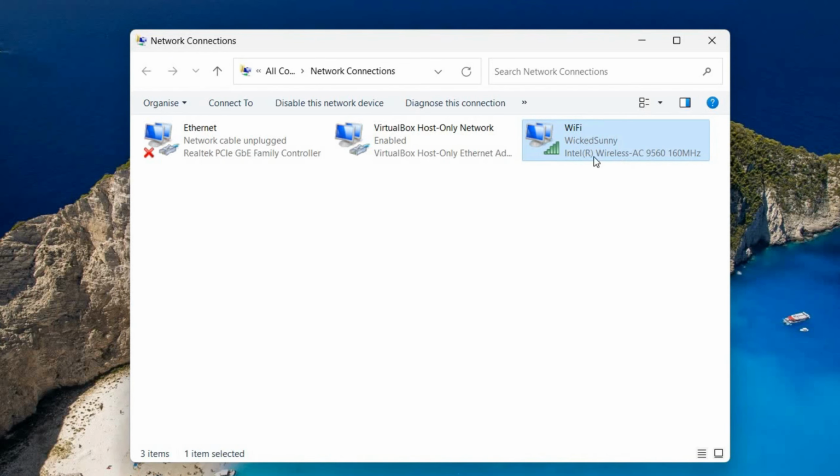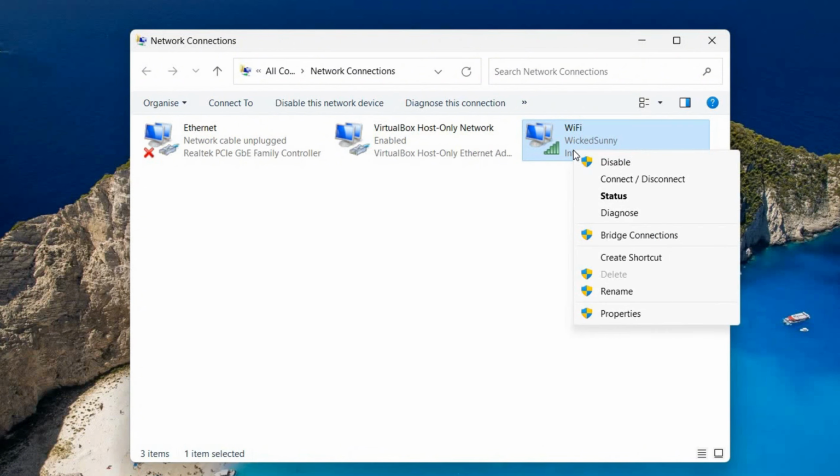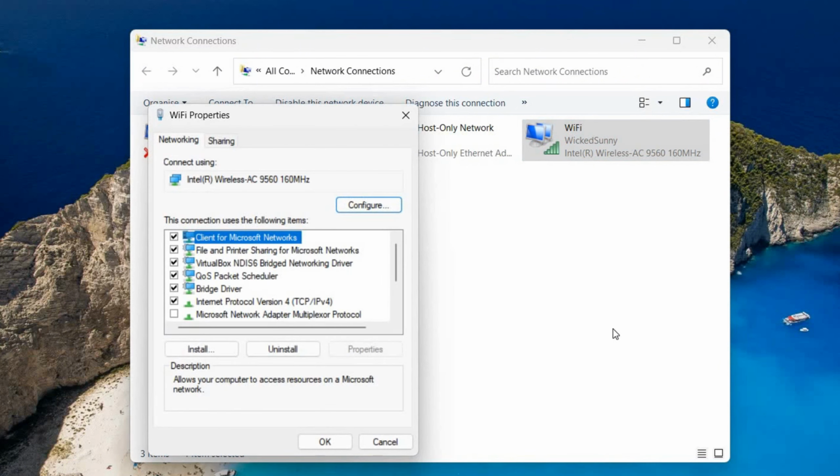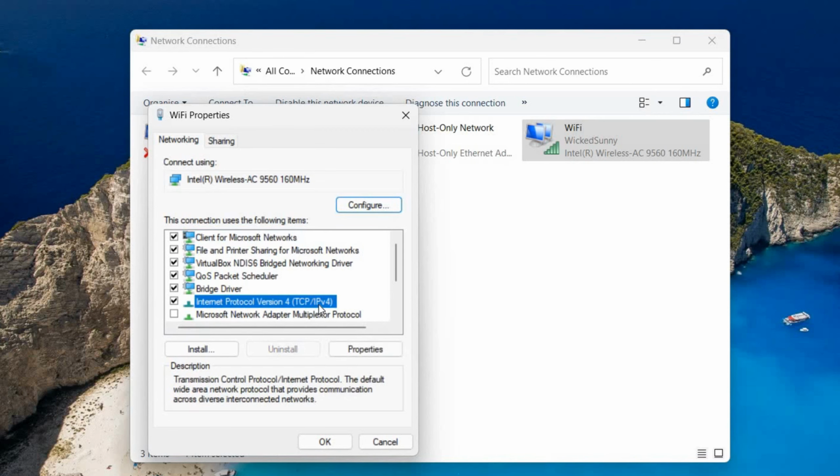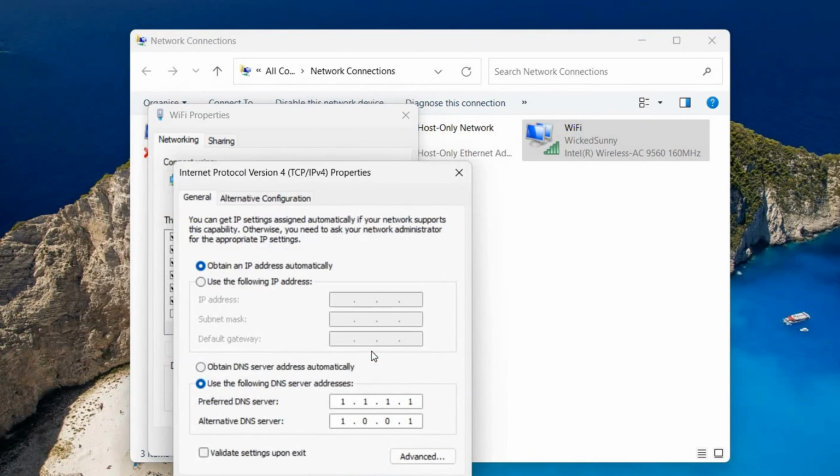Now the moment you select it, we just need to do a right click, and this will work on Windows 10 and Windows 11, on both versions, so no issues. Once you do the right click, we need to go to properties. And here, the very first step is a very common and very simple step, so I'll take it as a first step. If you have done this, you can skip that. Here we need to select Internet Protocol version 4 and then go to properties.